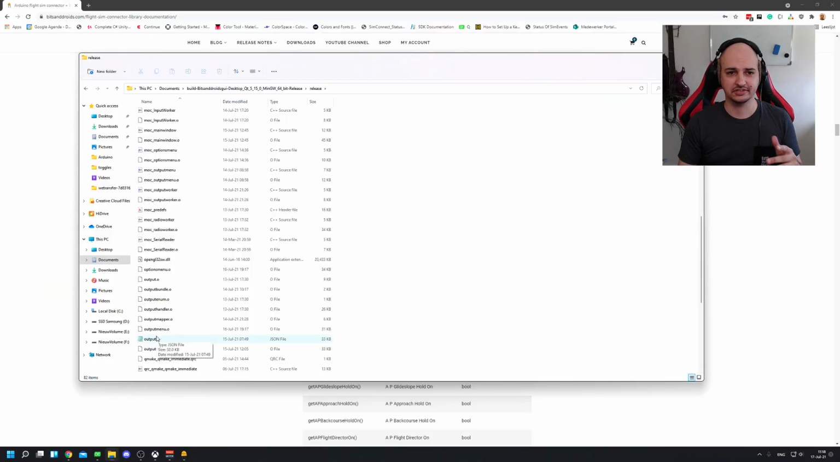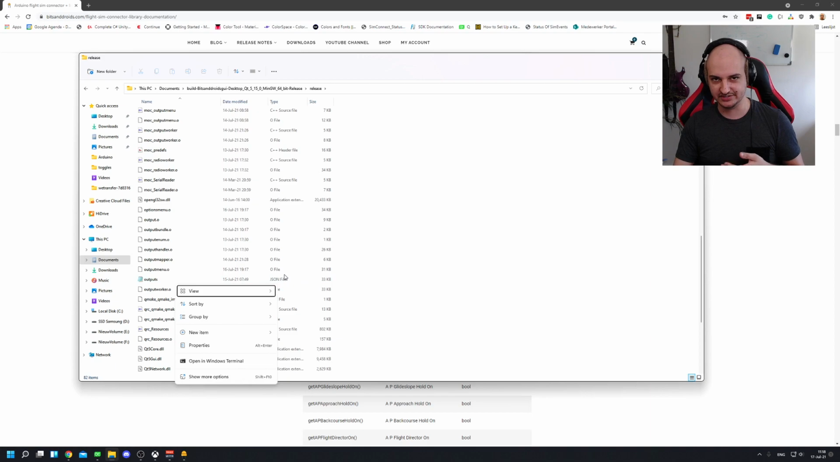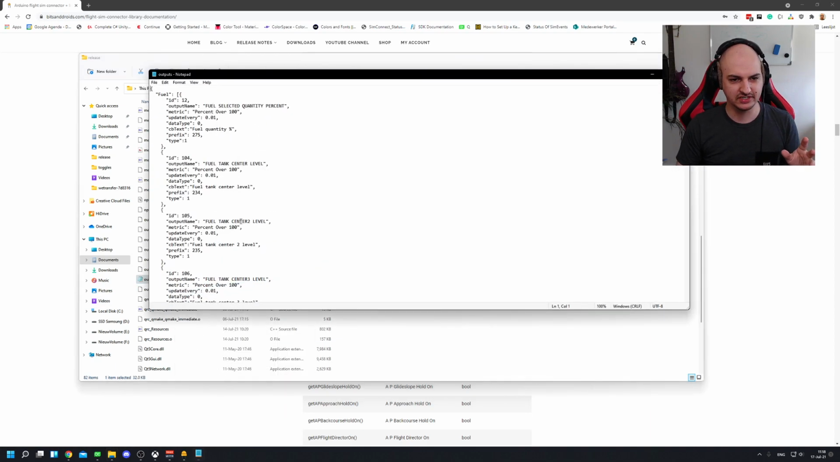Now, for those of you that are perhaps a little bit more tech savvy and want to alter something, there is a new file that can be found in the folder where you have the executable. It's called outputs, and it's a JSON file. If we open this, you can open it in just plain Notepad, that's fine. We can find all the outputs that are available right now. So we have fuel as a category, and all the items in it.